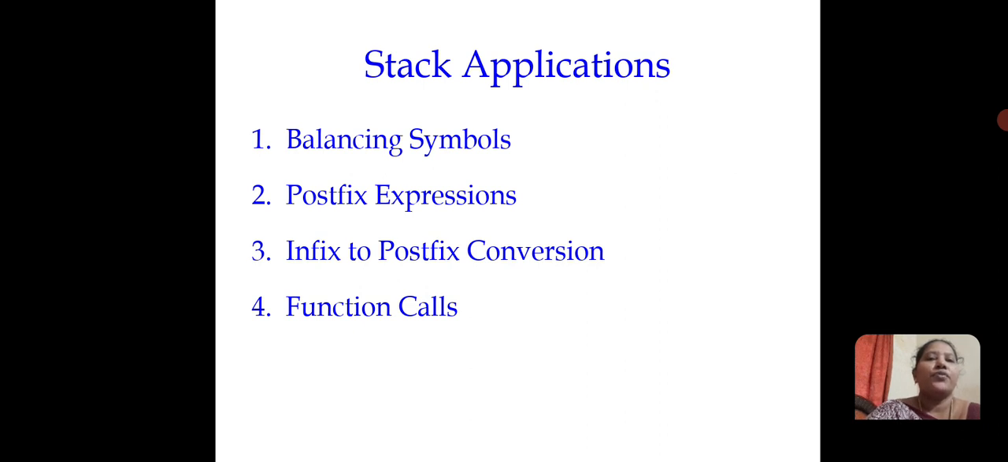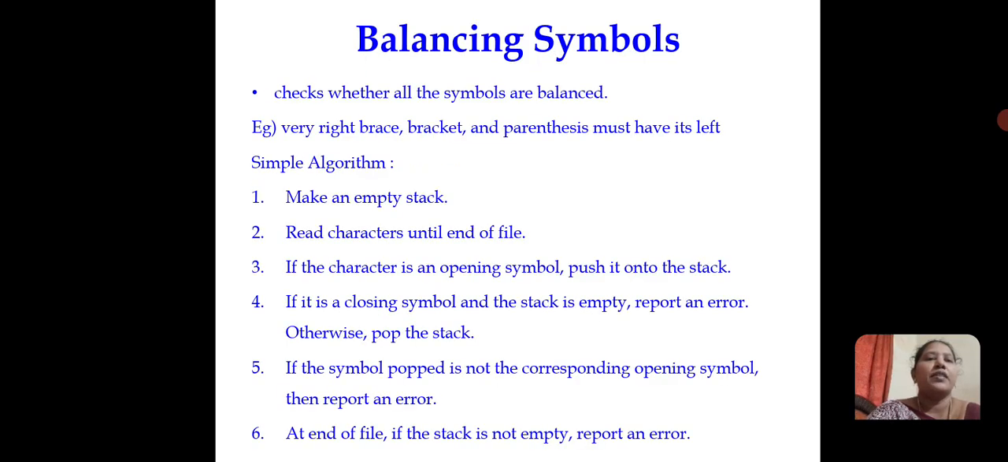Here there are 4 applications of stack: balancing symbols, postfix expression, infix to postfix conversion, and function calls. We'll see them one by one. First, balancing symbols. Using stack you can check whether all the symbols are balanced, whether you have included all the symbols in the correct order. For example, brackets and parentheses should all have opening and closing symbols. To check that, you follow some 6 steps in the balancing symbol algorithm. First you have to make the stack empty.